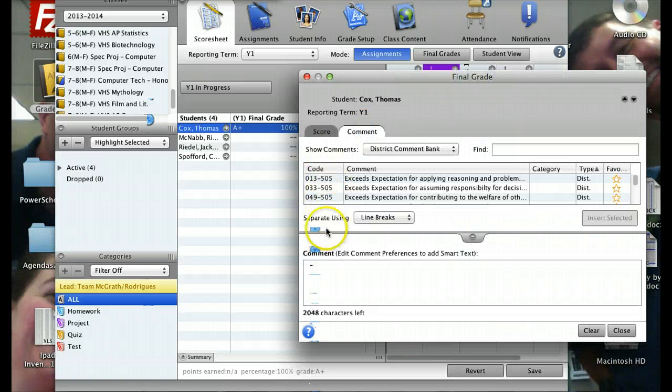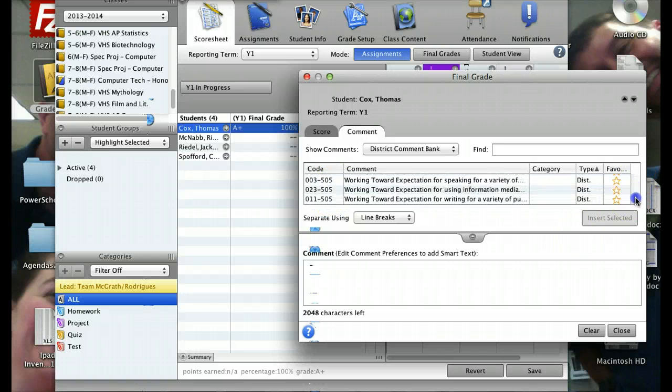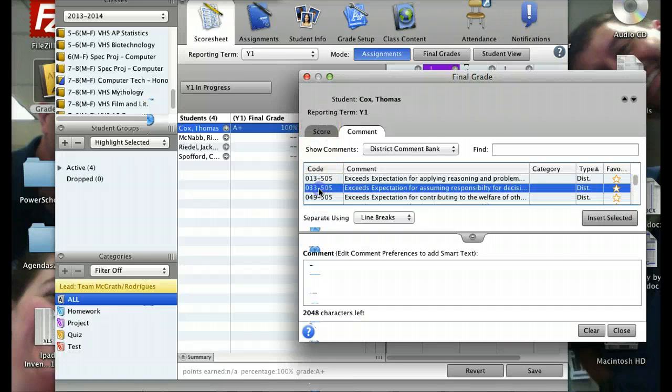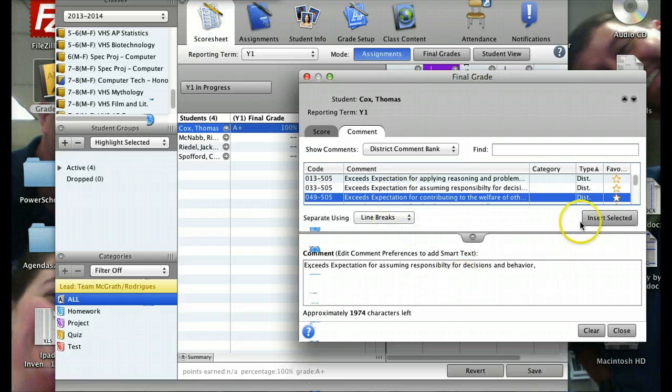And you will see it's already front-loaded with all the comments, and you can just scroll through those comments and find the comment that you want to add. Click the comment that you want to add. You insert selected. Usually we put two or three comments, so you'll hit comma, space, space, and then you can go ahead and select another comment and stick that in there.